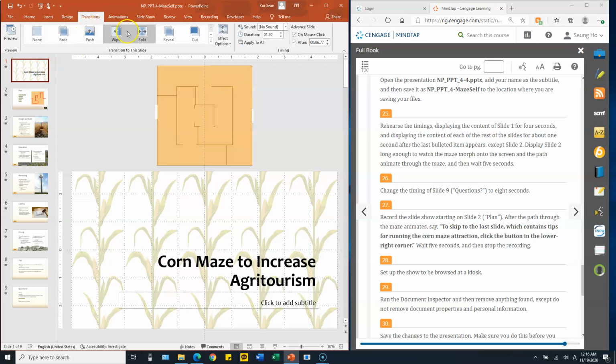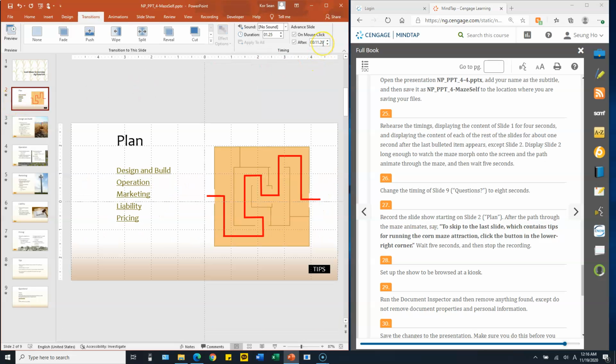Slide 1, transition is set to 6 point something. So let's make it this one, 4 seconds. So you can change the time for these slides by changing the numbers here. Okay, slide 2. Slide 2 is approximately 11. So this is okay because this one shows the maze path, and then we wait for a few seconds.